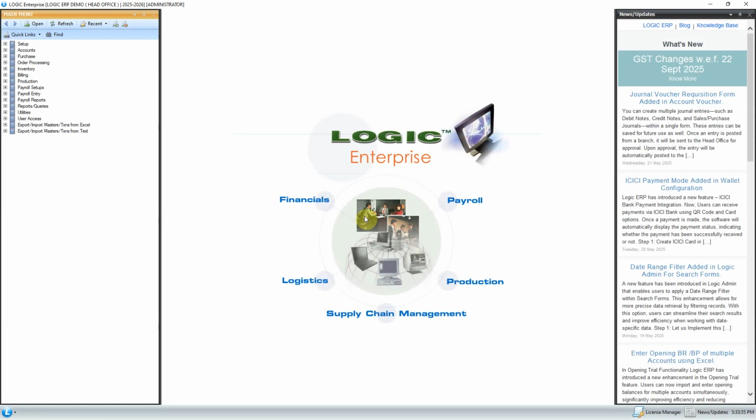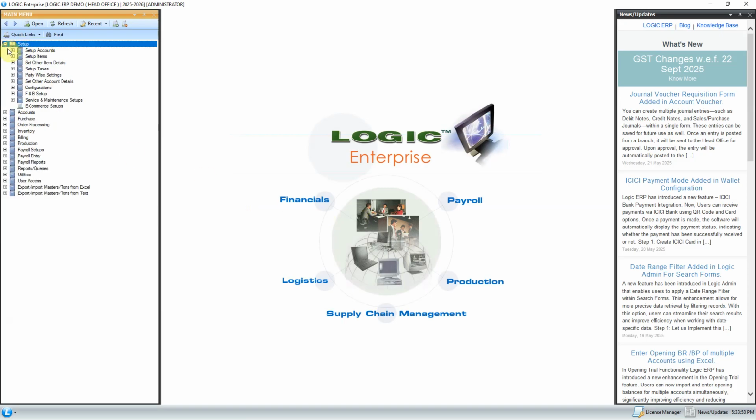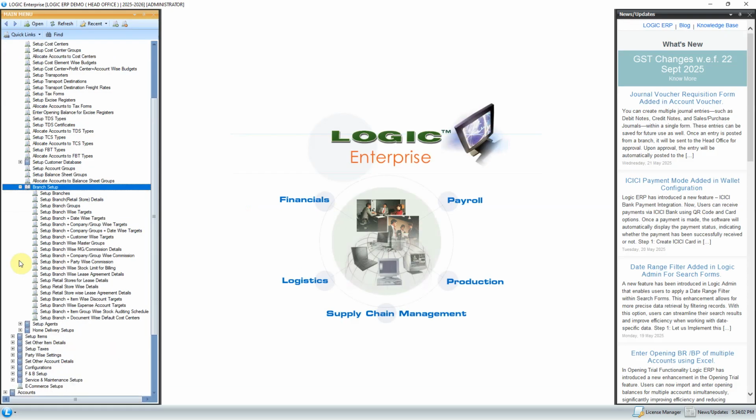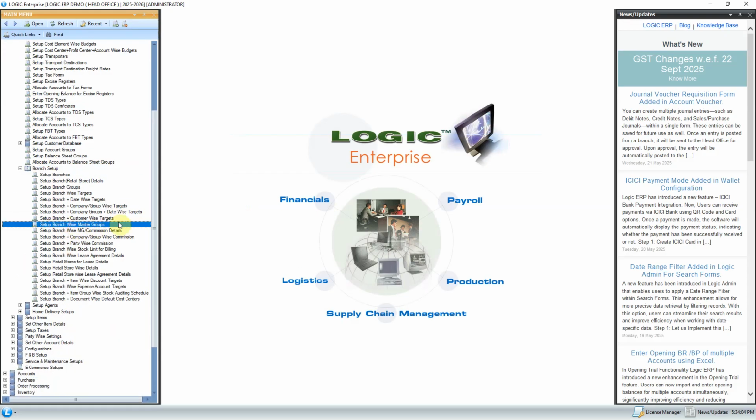In this video, we will see how to set up branch scheme group wise sale defaults. To begin, navigate to the main menu, then go to the Setup module. Under this, open the Setup Branches menu and click to open Setup Branch Wise Master Groups window.